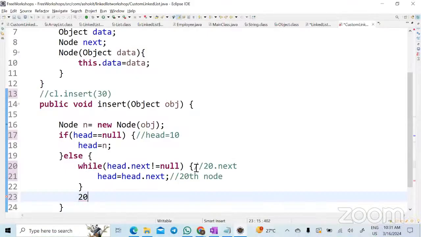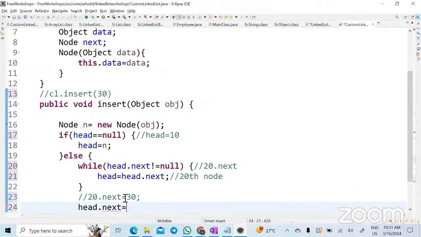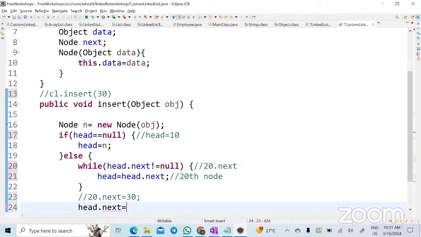Now, let's write here: 20 dot next equal to 30. Now, let's replace. What is the variable that is holding 20 in this example? Head. Now, let's comment this. Can I replace 20 with head? Head dot next equal to. What is the variable that is holding 30? Current node. Done. That means this is my code. Yes or no? But what is the problem in this code?